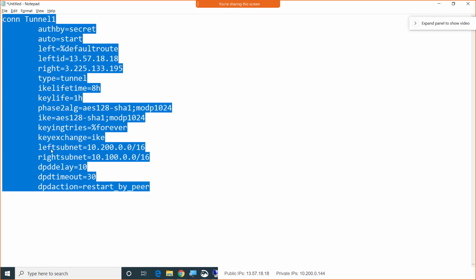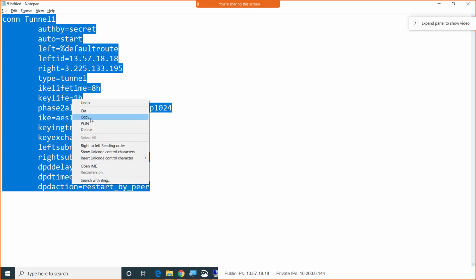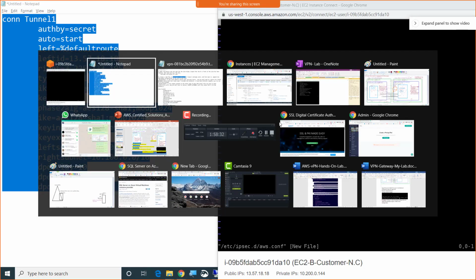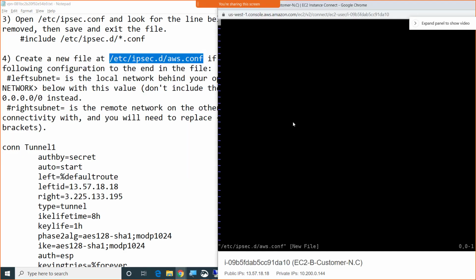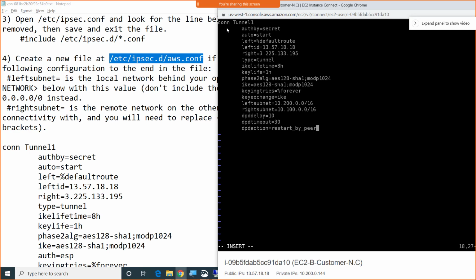We edited it and put all that information of the local network. I'm going to right click and copy that, and then put this machine on the right side. Now I need to press Control V here, but first I need to press the I button to insert. So I press the I button on the keyboard and it gives me insert mode, right? Now I can press Control V, and the whole edited tunnel 1 information is inside the aws.conf file.